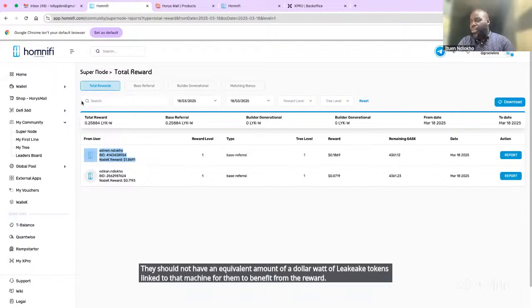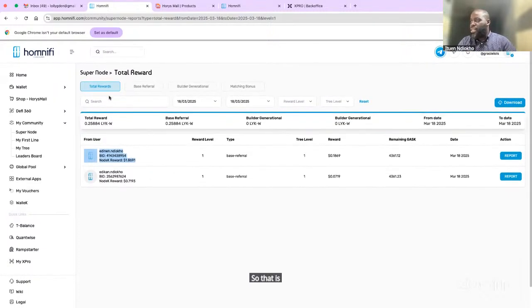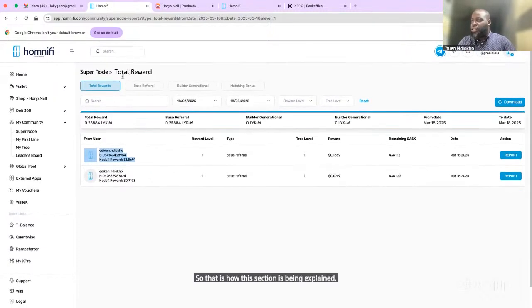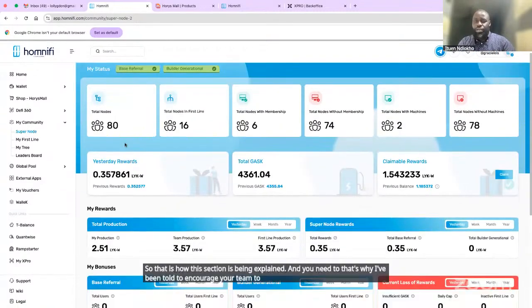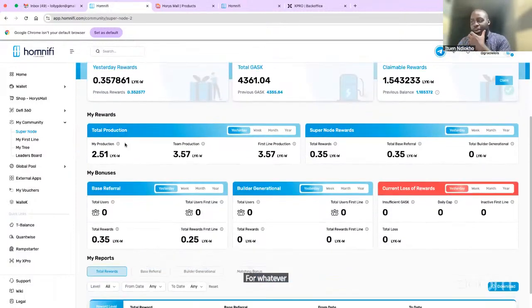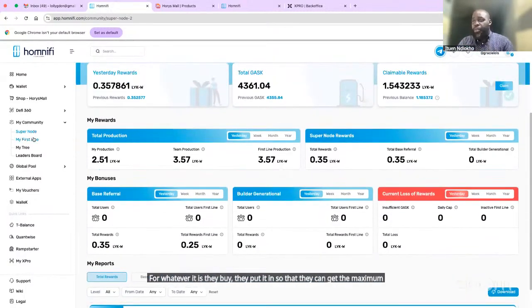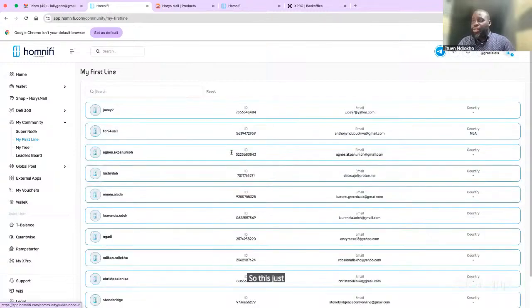So that is how this section is being explained. And that's why you are being told to encourage your team to always ensure that for whatever it is they buy, they put it in so that they can get the maximum rewards from there. So this just gives an idea of what the first line is.